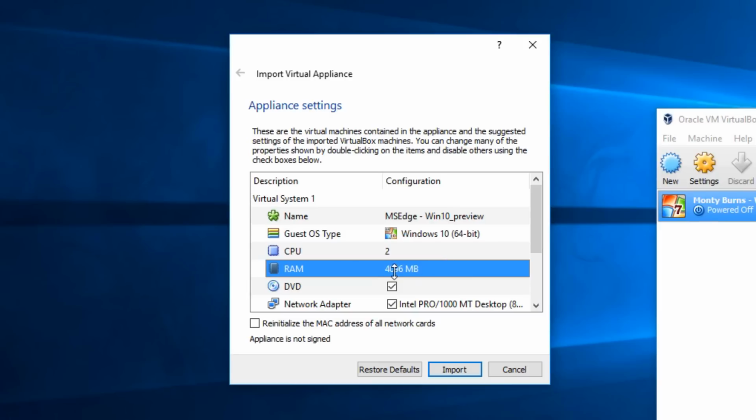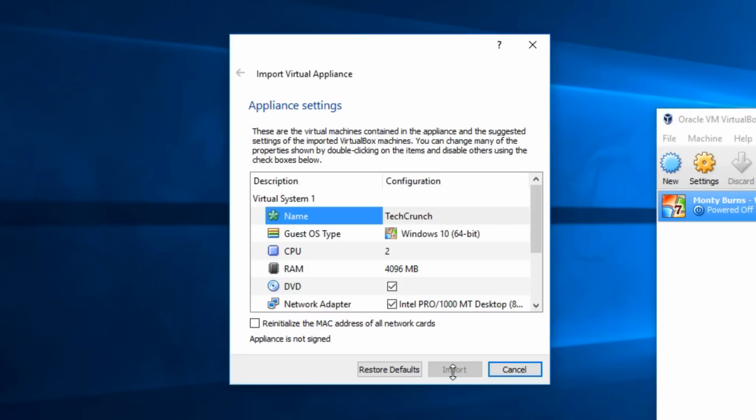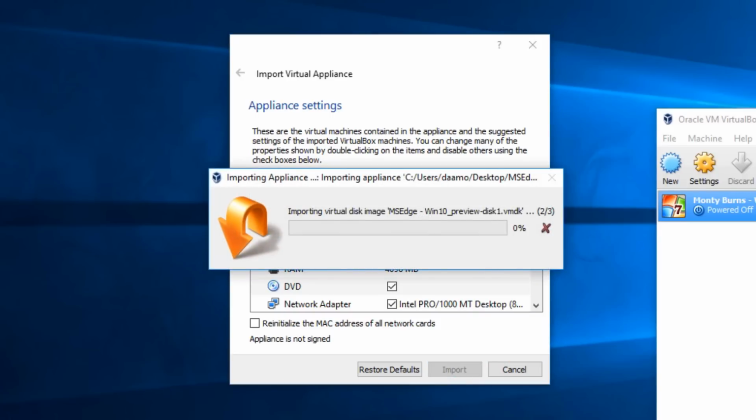I like to give my VMs half my available CPUs. I have a quad core machine, so this gets 2 cores, and half my RAM, I have 8 gigs, this gets 4. You can change all this stuff later too. Then hit import and in a few minutes, you should be good to go.